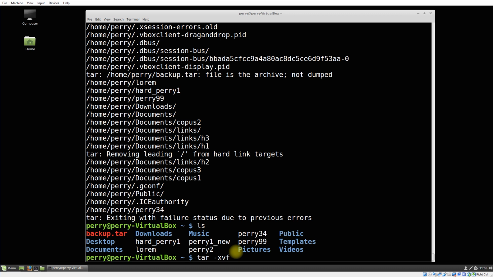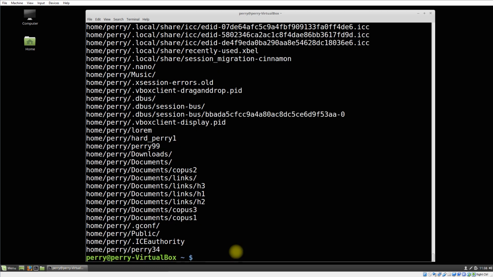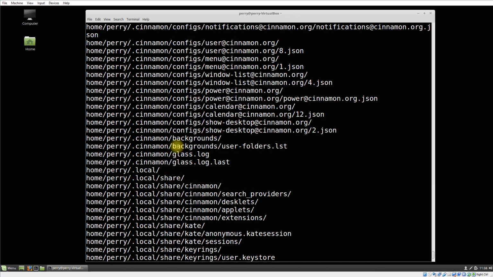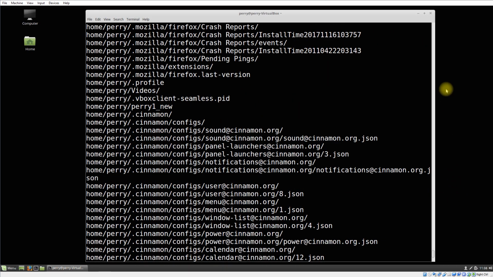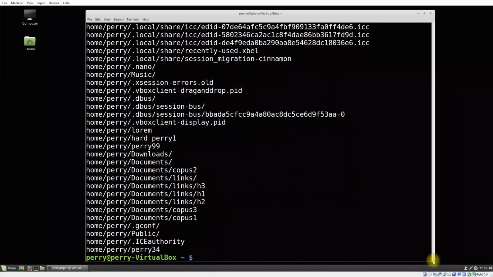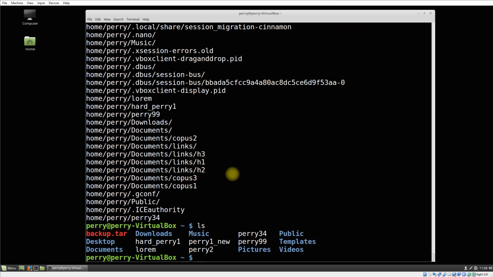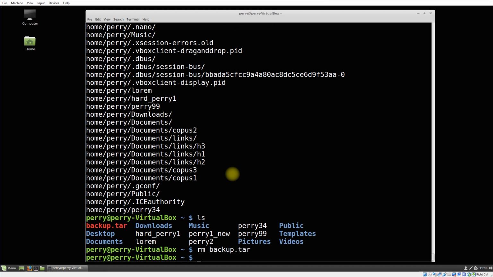Okay, so that's pretty much it. There's also the -tf. What does that do? It lists all the files that are in the archive that you indicate. So these are there on page 111 in the text. One other thing I might point out, I'm just going to go ahead and delete backup.tar to kind of clean that up.